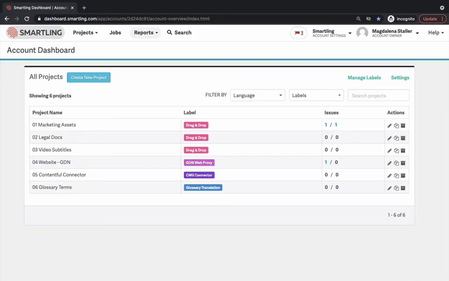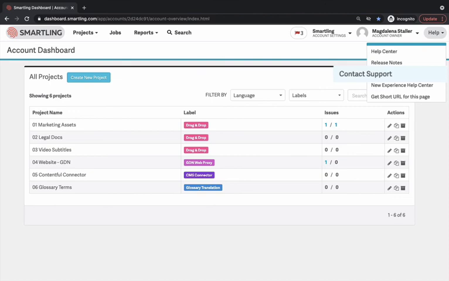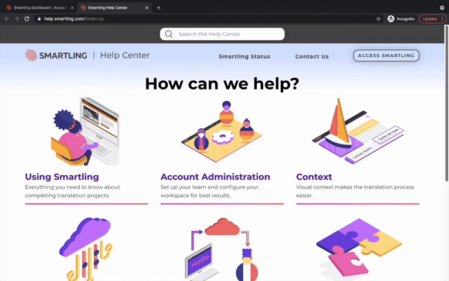If you have any questions or require any assistance, you can reach our support team directly from the Help tab by clicking Contact Support. For more information about any of the features in your Smartling dashboard, we would recommend taking a look at our Help Center, where you can find valuable information to help you get started.